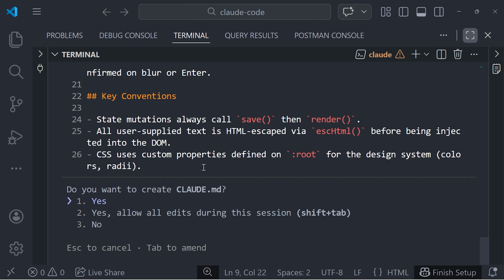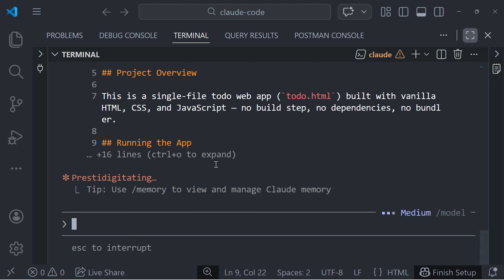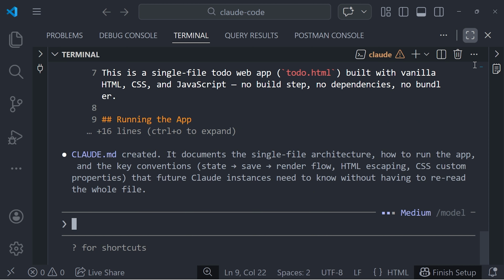This can act like a long-term memory for Claude. Claude can always refer to this Claude.md file in order to get data about your project, to have extended memory about your project. So I'm gonna click yes, which is gonna create that file. See here, Claude.md created. It documents the single file architecture, how to run the app, and so on.